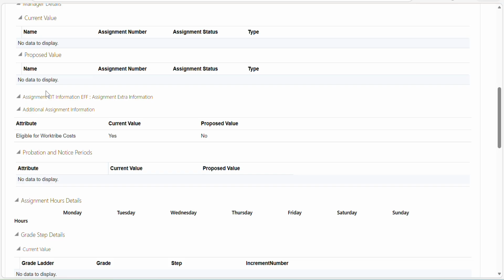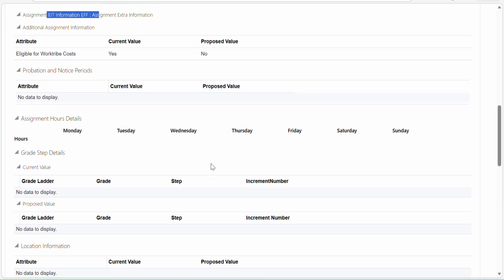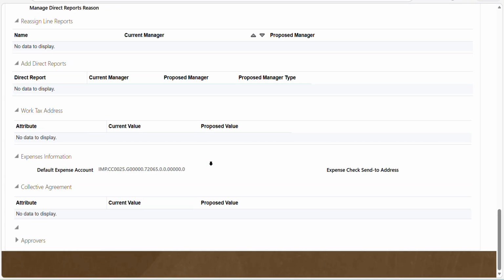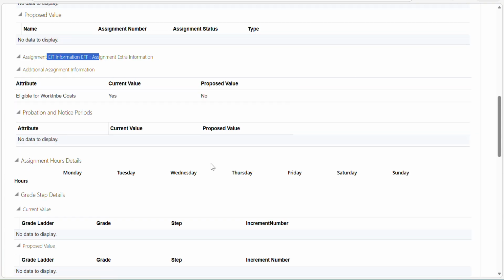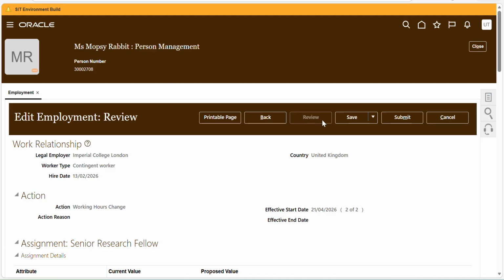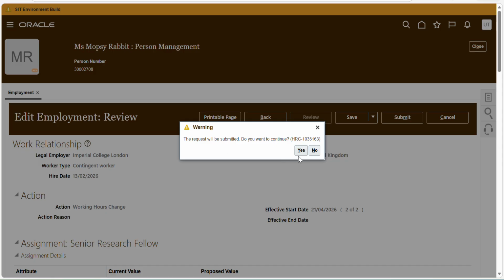So we can see from the EIT information for these extensive flex fields from a Worktribe point of view, we see the changes that are going to be made, which is eligible for Worktribe costs. It was a yes, and it's going to be no, and that will be from an assignment point of view. So happy that we're making these changes. We'll now submit that. So the process will be running in the background. Yes, we want to continue.